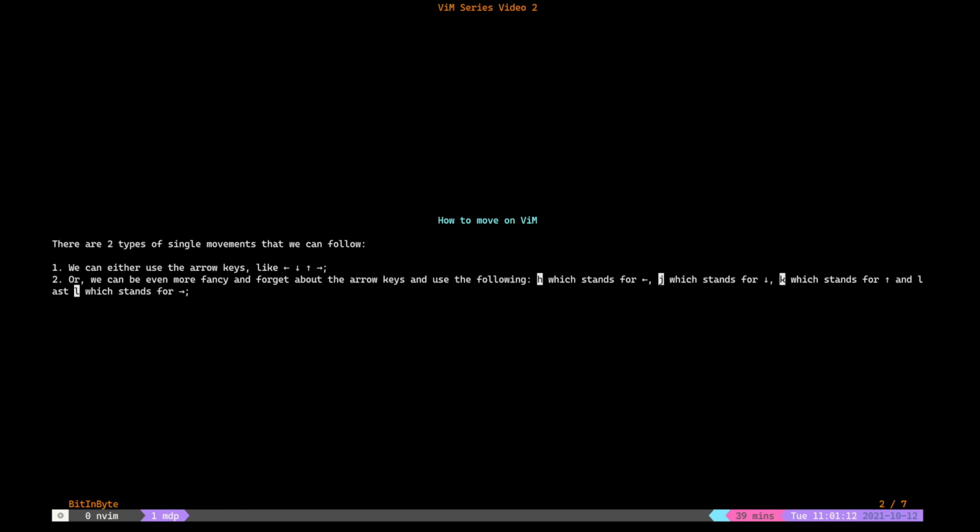The basic thing to move in Vim, we have two types of single movements that we can follow. It's really the single movements as we do in the editor. We can use the arrow keys, or we can be even more fancy and forget about arrow keys and use the H, the J, the K, and L. Alright? So the H goes to the left, the J goes down, the K goes up, and L goes to the right. So I personally use the second approach.